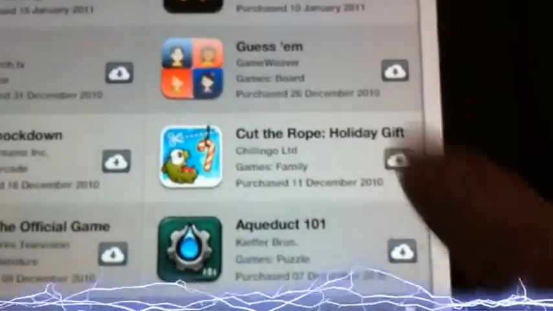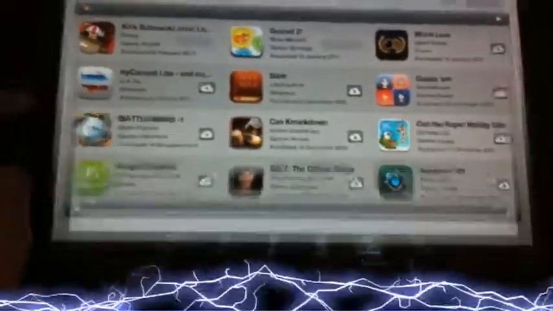So I'll just quickly find something I might want to get. Okay, I might want to get this. So if I want to get Cut the Rope, tap the little cloud, type in my password, and it will pop up onto your home screen. Easy to use, of course.